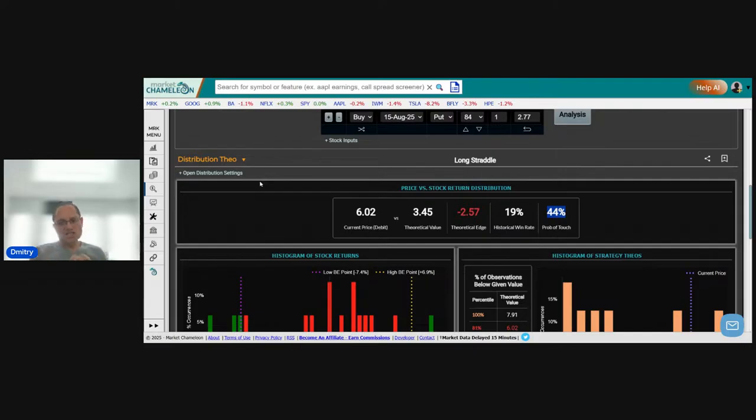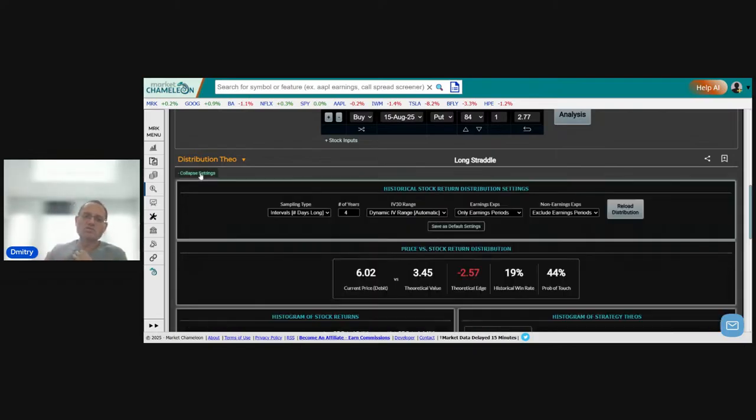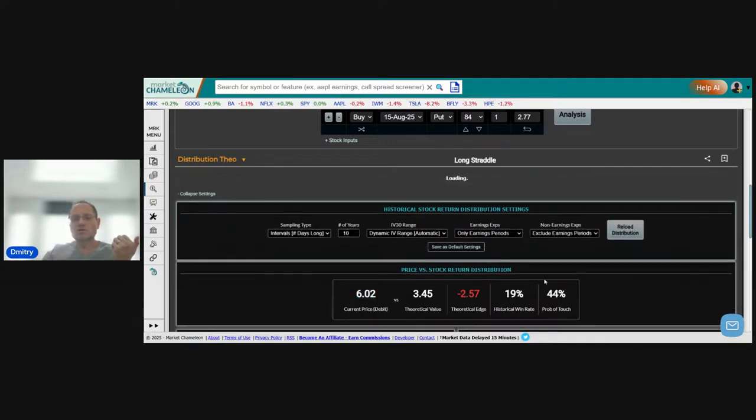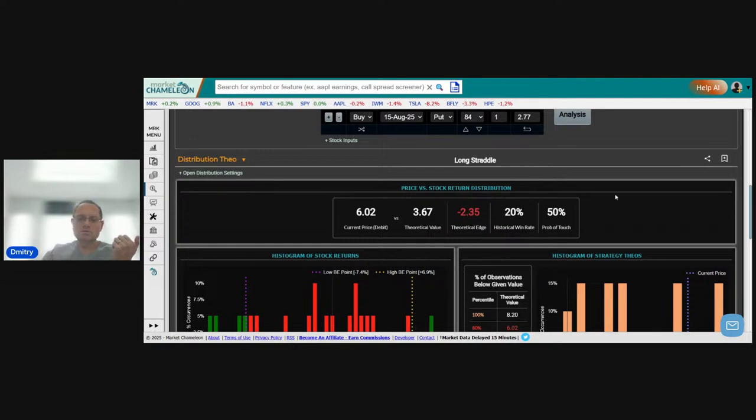Now, what if we wanted to change that? We could open these parameters and say, well, let's go 10 years back. Let's see how that changes it. So if I change this to go 10 years back, it reloaded. Sorry, the current price didn't change, but the theoretical value, win rate, and probability of touch did, because the current value is the current value.